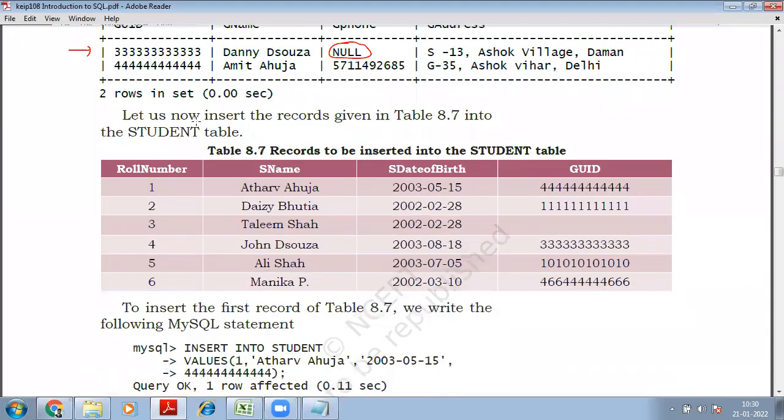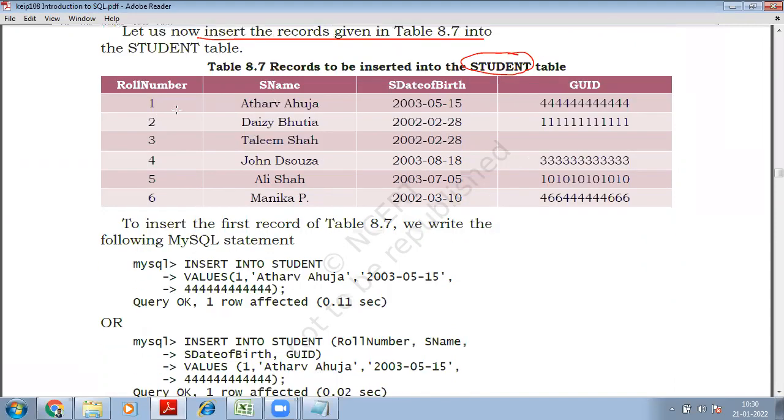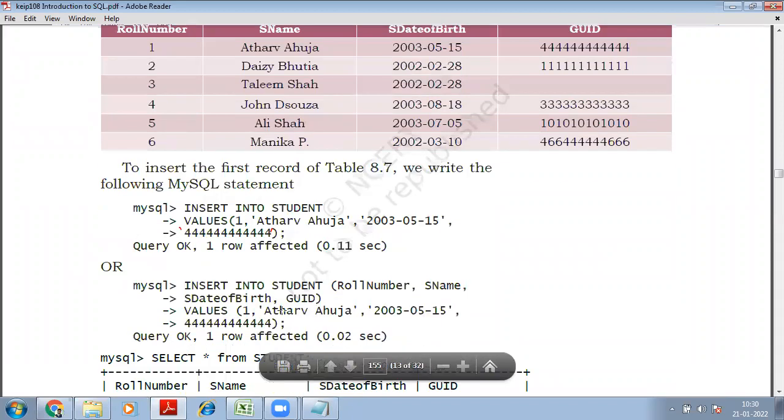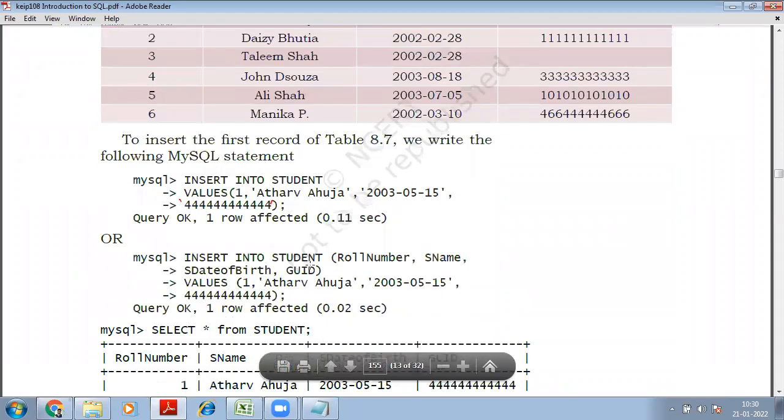Now in the student table, let us insert records into the given table. For the student table, suppose we have to enter those records. You can see 1, 2, 3, 4, 5, 6 like that, and all the values are also given. Then how will we insert? You can write insert into student values, then 1, then the name, then the date, then the GUID, like that.